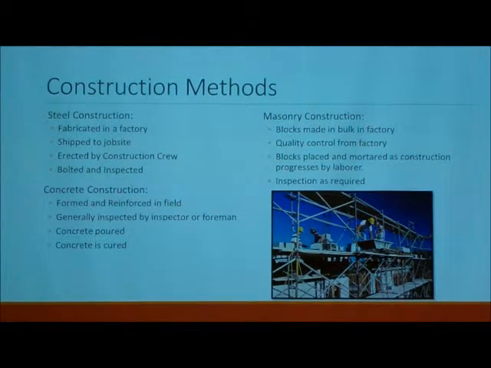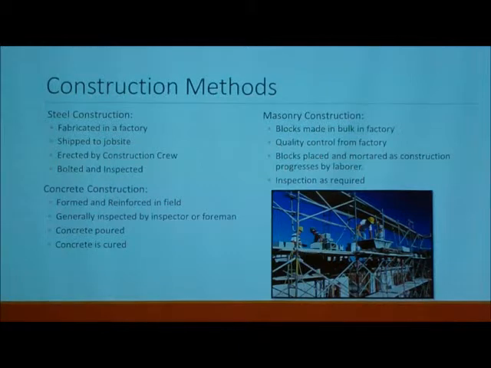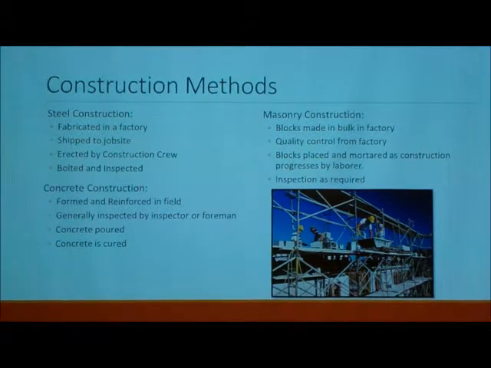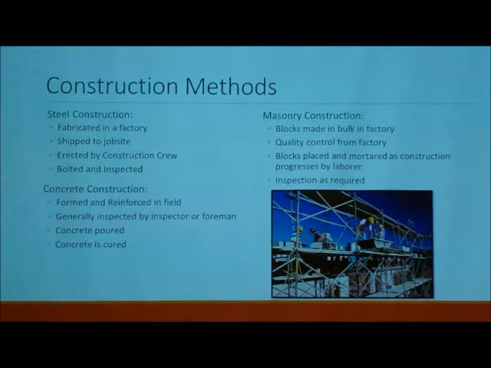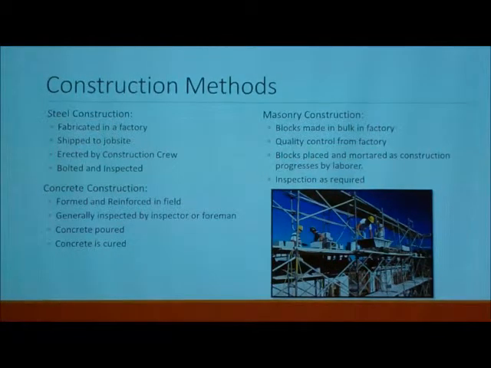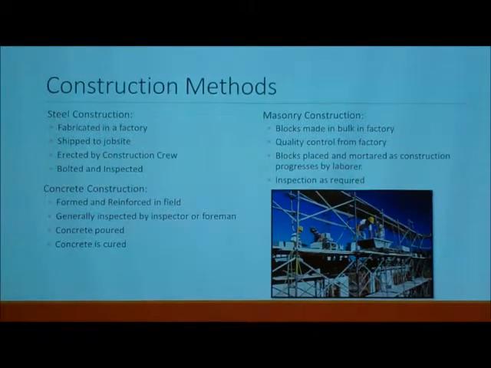Concrete's a little different, but it's still different from masonry. The reinforcement is usually laid and then inspected, and then the concrete's poured. The concrete itself is tested separately. And so throughout the construction progress of concrete, there's usually only a couple of inspections. One once you clean the pits, then another while you place the rebar, and the rebar is inspected before you pour the concrete around it.